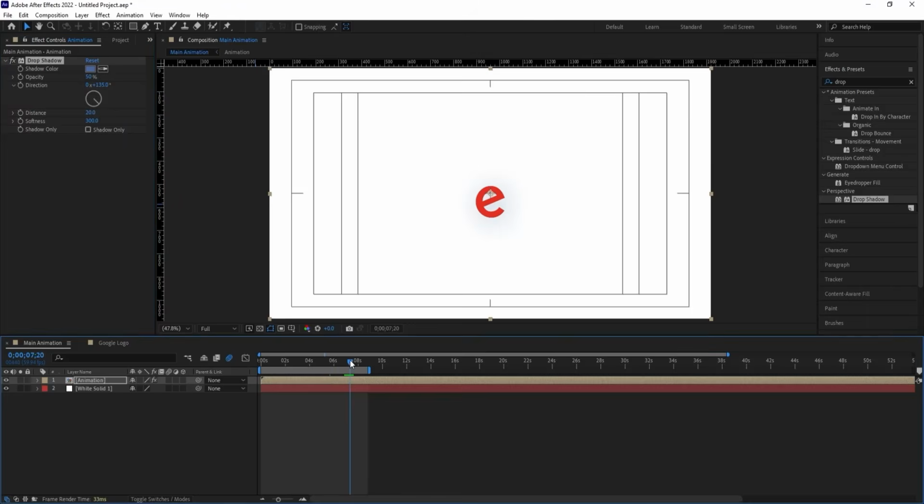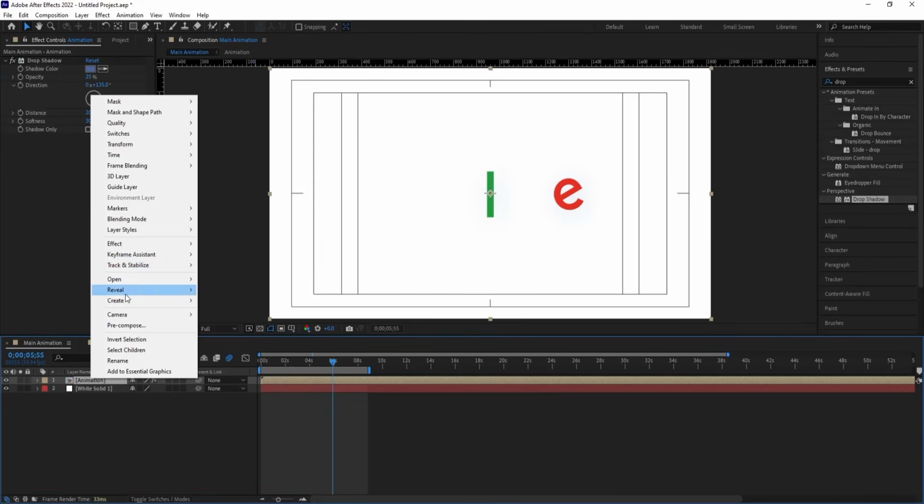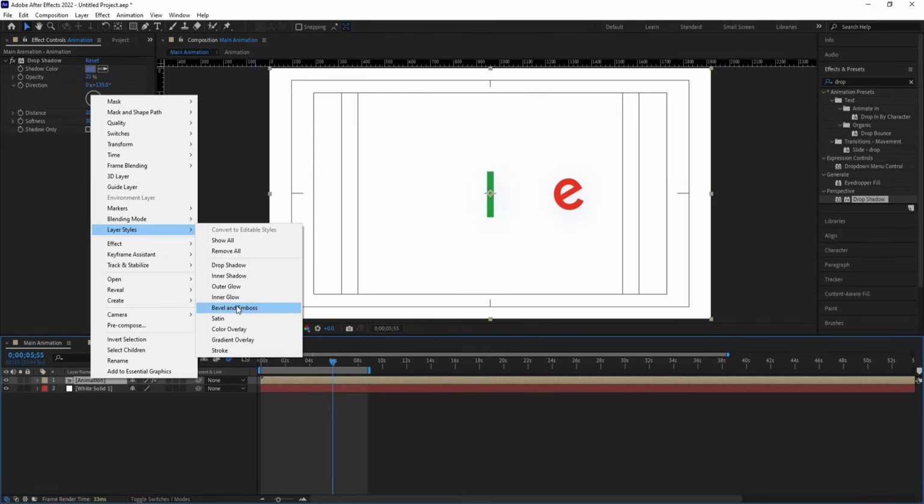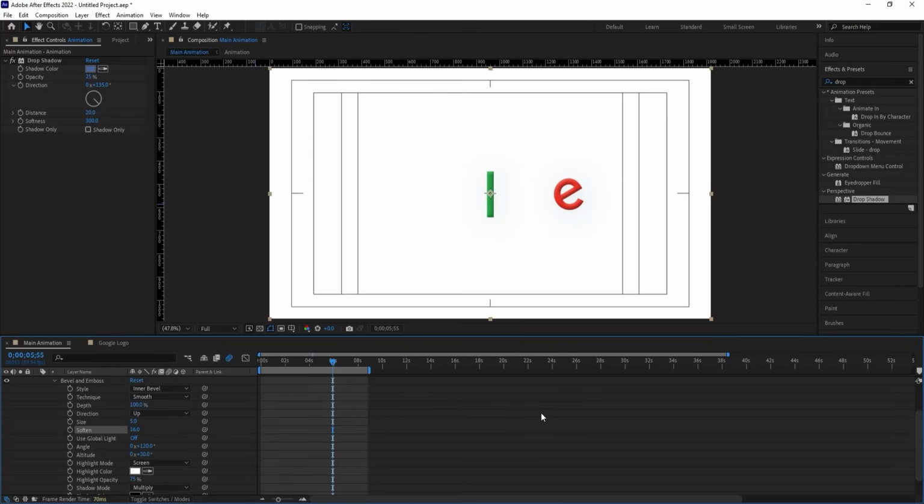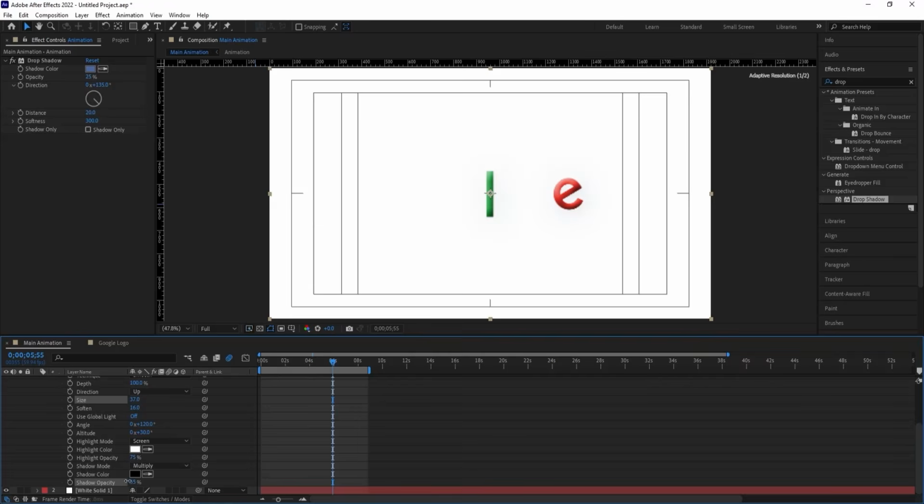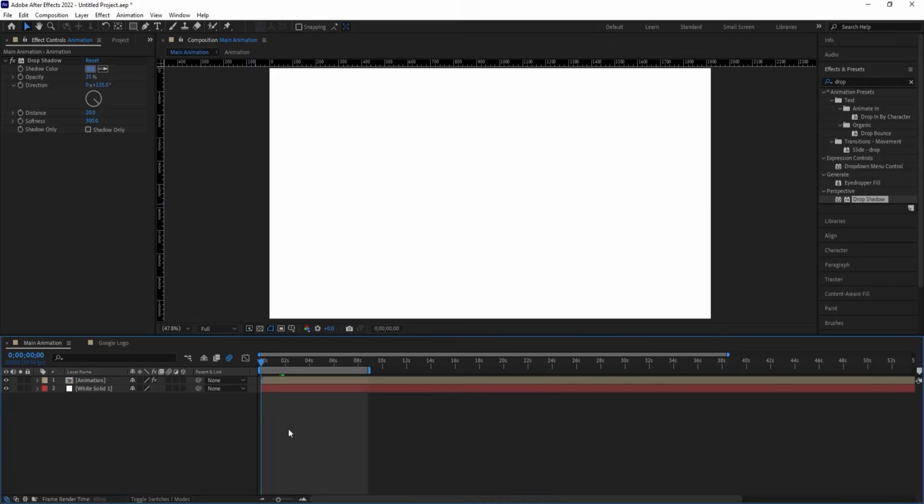Okay, so we are gonna get this kind of stuff. Then let's make this opacity 25. Select this, right click, layer styles, and we are going to choose bevel and emboss. Go to the bevel and emboss and let's increase the softness as well as size. And over here, let's decrease the opacity. Hit U. Okay, and now we are going to see this animation. First, I'll get this, and then I'll get this.